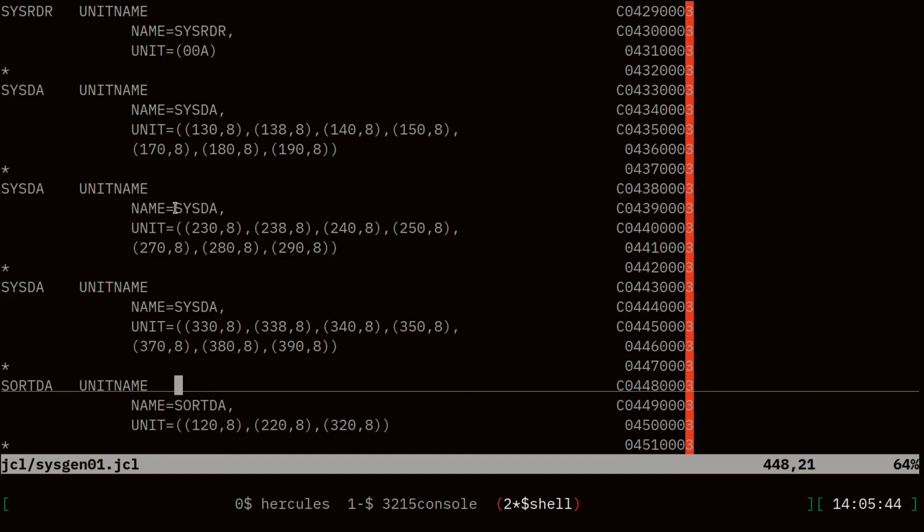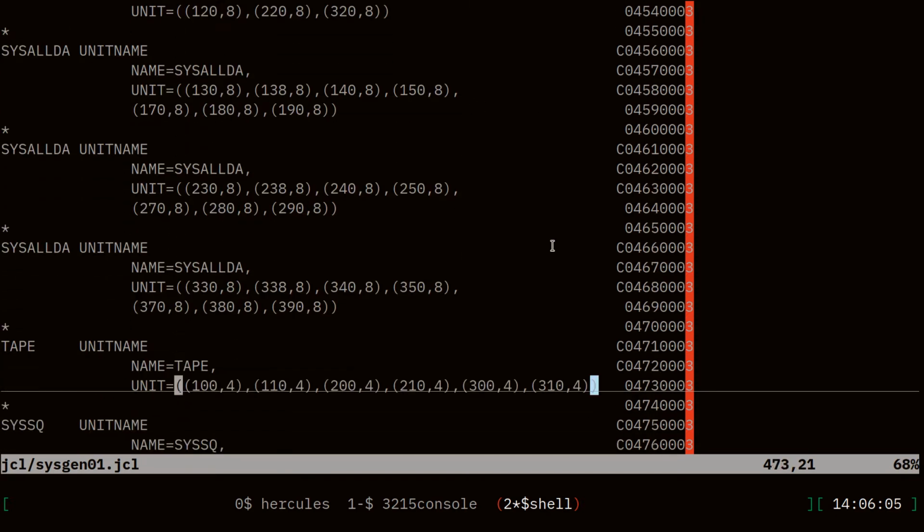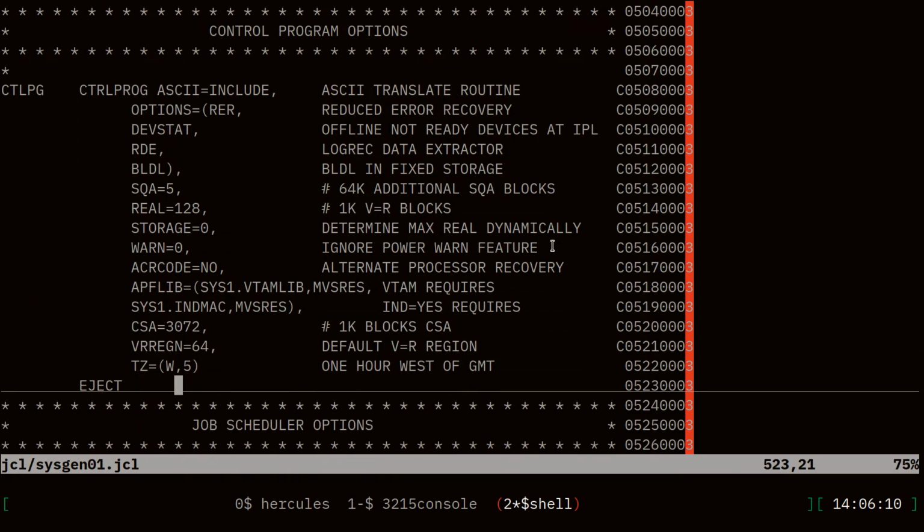And so when you're using a name in your DD statements in your JCL on your system, and you say SYSDA, this is where that SYSDA name is defined. It's not just some magic name that the system infers or pulls out of thin air. It was defined here during system generation. So control program options. So here's another macro, control program, and we have several options that control the system we're generating.